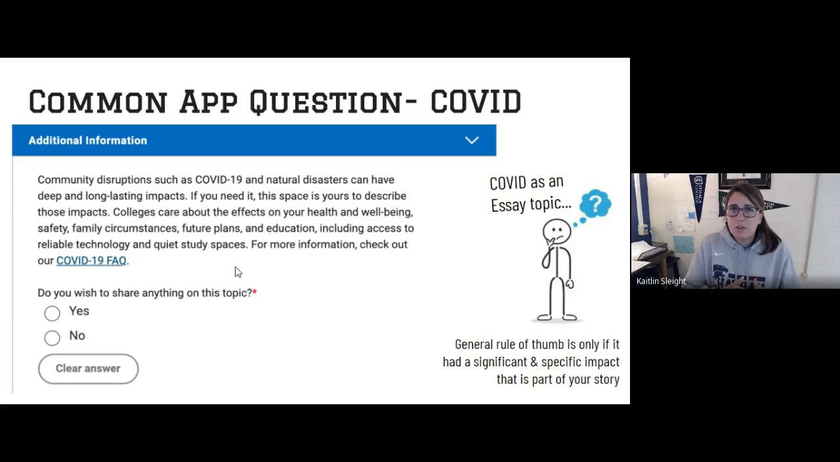On the same notion, I'll also mention COVID as an essay topic. It might be very enticing to use that as an essay topic, but a general rule of thumb is, again, if it only had a significant impact that's a part of who you are and a story in your life, which again, it has for all of us, but something more significant and unique than the shared experience that we all had, then I would stray away from using that as an essay topic, because we don't want you to be writing an essay that's a dime a dozen, right?